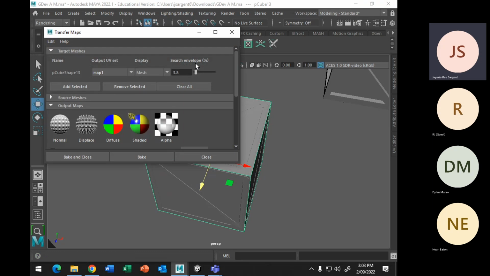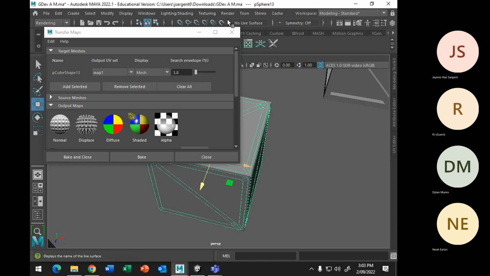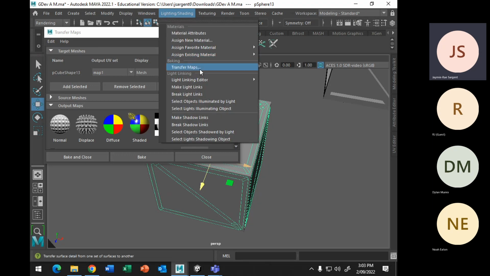Once you select this, it will automatically attach the low poly model into your target. Your target is your low poly model. Your low poly model is the one with less faces and less detail. That is the one that we want to apply stuff to. We then grab our high poly model. Transfer maps is in lighting. Yeah, it's under baking.